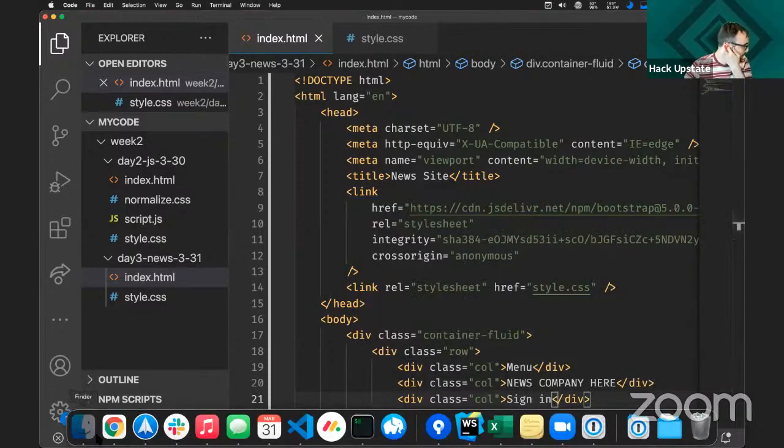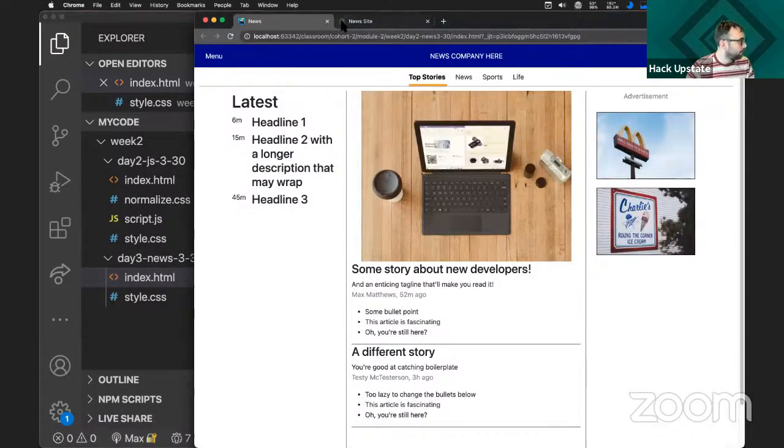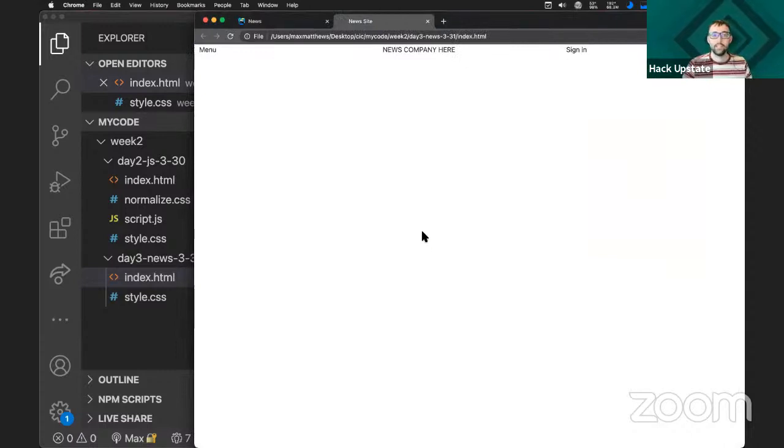So I pop back over here, I go to my Chrome, I refresh my page, and all of a sudden we've got 3 columns. We didn't have to flex, we didn't have to target the parent and the children, because we just structured our HTML and used those CSS classes. Bootstrap was like, I got you covered, I can lay all of that out.